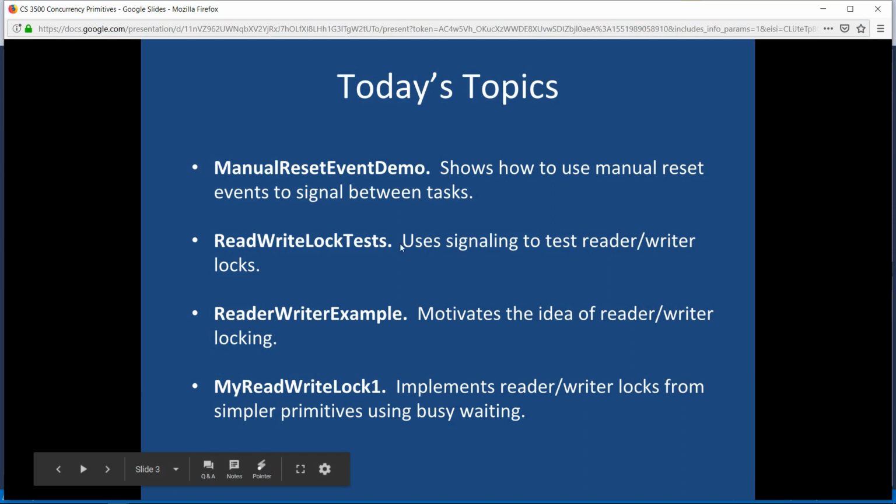So we've seen that. The next thing I want to talk about are read-write locks. Oh, I'm in the wrong place. We're going to look at read-write lock tests, a unit test to test reader-writer locks. But let's take a break first.